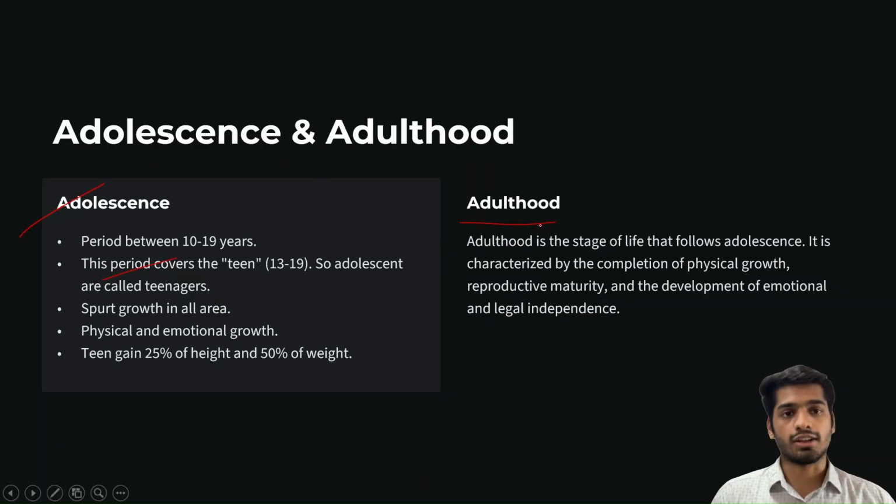Now the last topic is going to be adulthood. So after adolescence, you're going to be an adult. In this adulthood, you will see there is going to be complete maturation in your mental, physical, emotional, reproductive parts, and you are legally independent. You can do your stuff on your own.